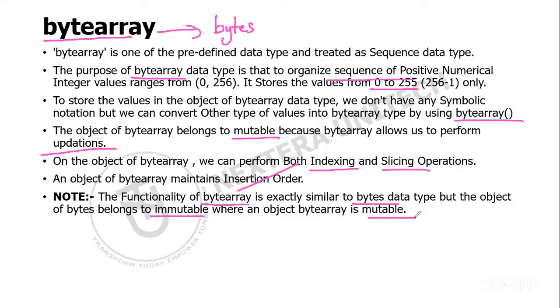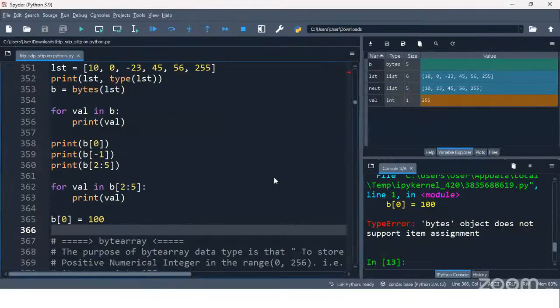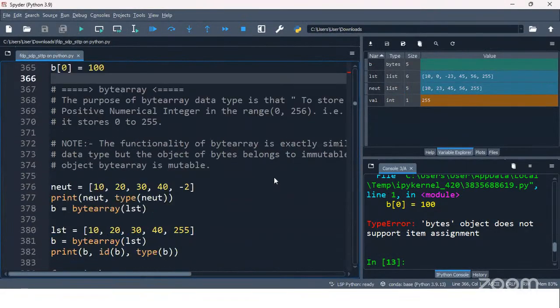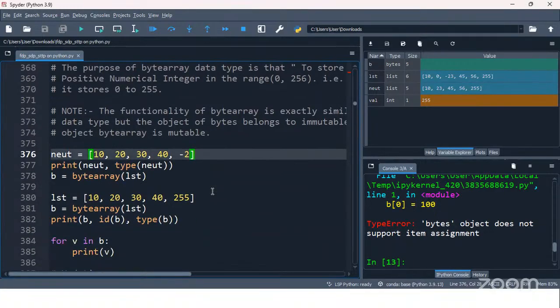Okay. So let us focus on a few hands-on examples. What am I doing? I have come up with a list object. So again, what is a list? All your questions with respect to lists will be clarified in the next session, guys. Okay, that's not an issue.